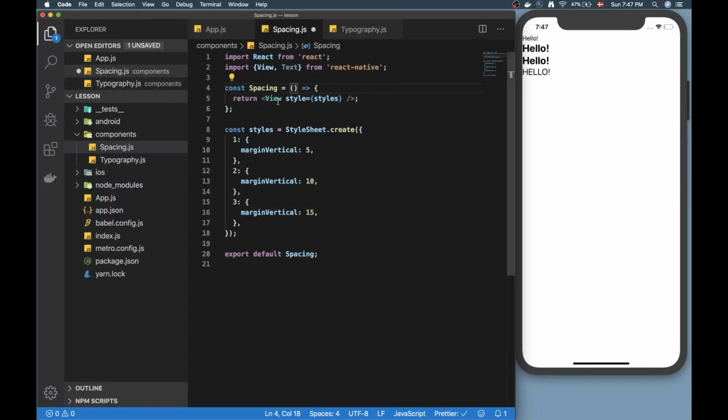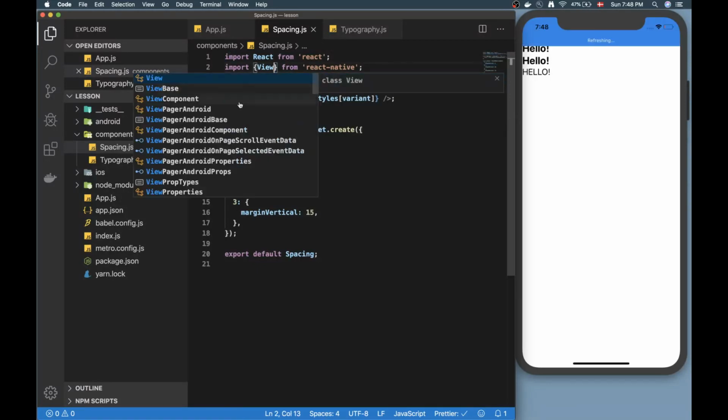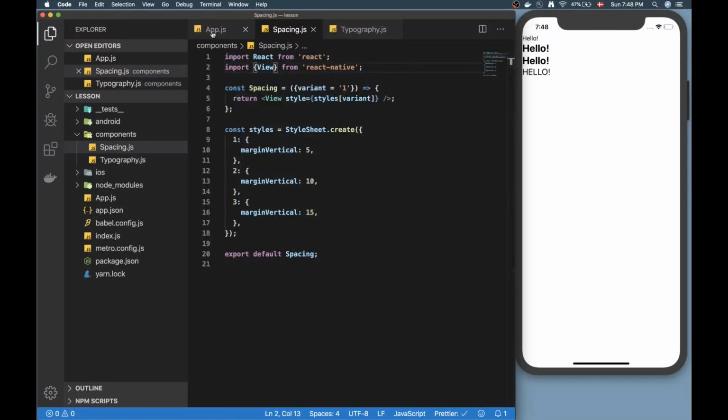Now up here in our spacing, for our props, we're going to need once again a variant. I'm just going to call it variant in both places, so when we're talking about different types, we always use this prop name just to make them match. Okay, so the common one could just be 1. So here in our view style, we can put in styles dot variant, like this. Okay, and that should actually be all. I think that's pretty much all we need.